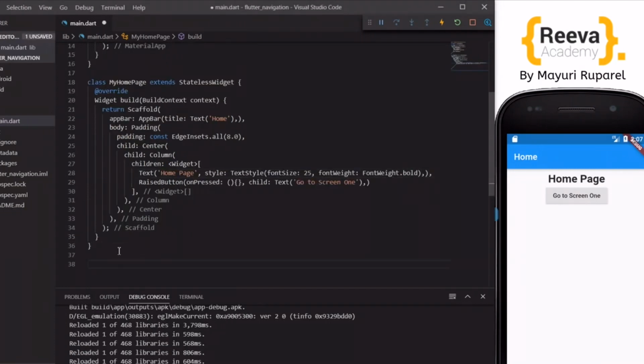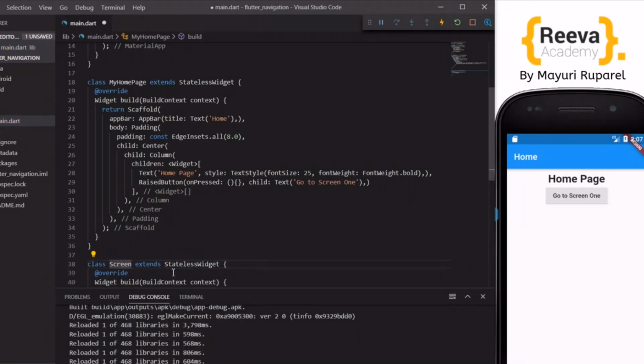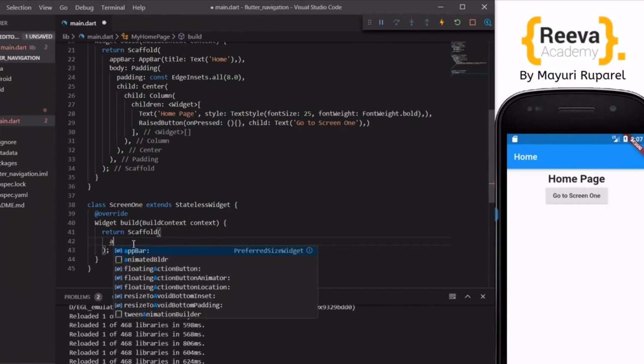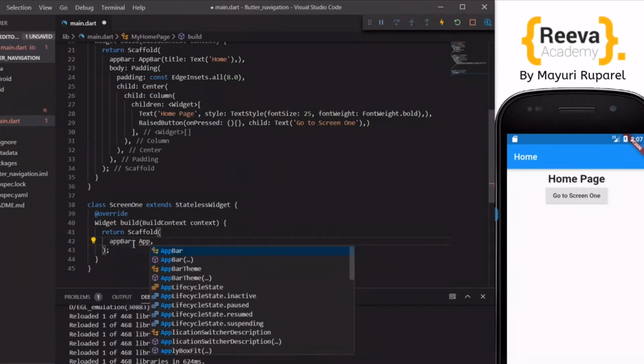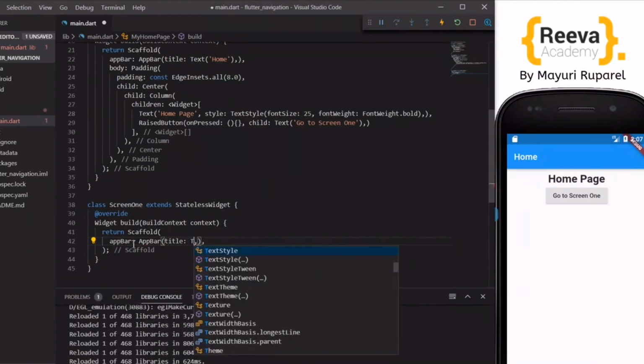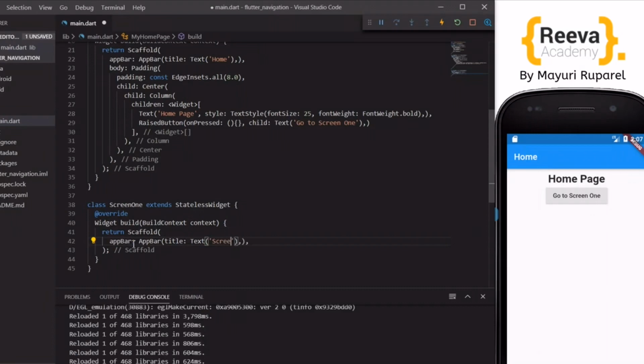For that I will need another screen, so I will create another stateless widget. You can also create this in a separate file and import it, but for this example I will create the second screen in this same dart file only. So I've created this Screen1 stateless widget, and I will quickly add the app bar and the title to the app bar for the other screen. Say title text, and over here I will give the name as screen 1.